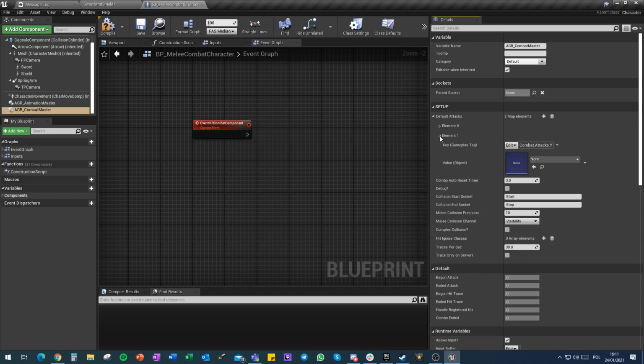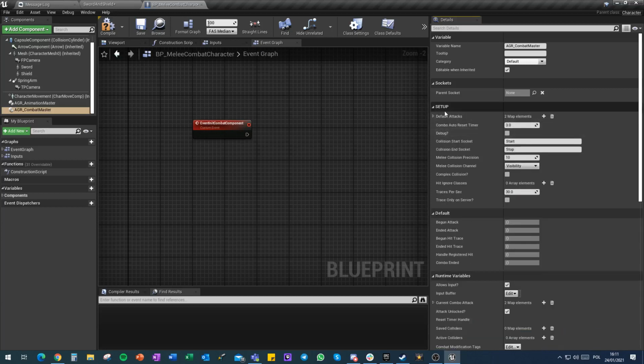We don't care about default attacks. There are no animations or montages that we'll be using. Combo auto reset time is unimportant for us. Debug, yes, we want to see what we are doing. Collision start socket and end socket, let's call them start and stop. And let's call them start and stop with a small letter, because by default all sockets are named with small letters. Melee collision precision is 10, that's not really much, let's do 30.